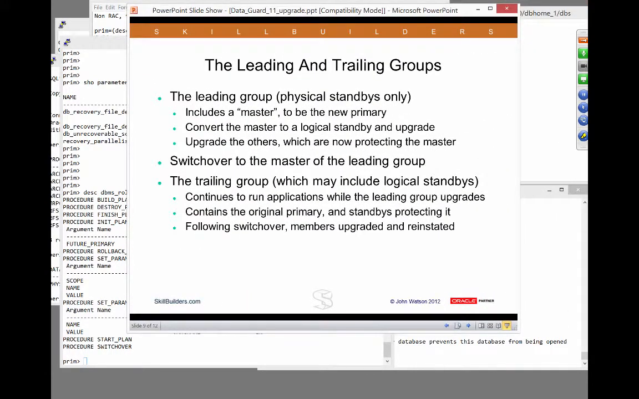So the leading group must be physical standbys. Convert the master to a logical, upgrade, then upgrade the others. Then switch over to the master of the leading group. Convert the logical standby, upgrade, then you switch over to the master of group 2, which is a whole set of physical standbys, which you convert to logical and upgrade. Then you switch over to one of them. Your other group then gets upgraded after the switchover and reinstated. You hope. That's the idea, though no one knows really if it's going to work.